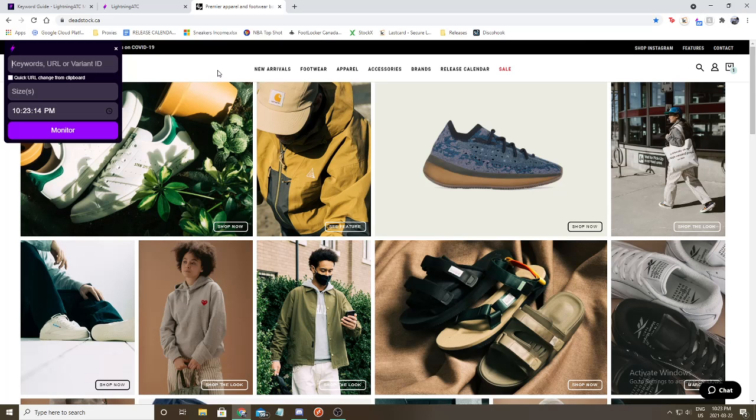So say I'm going for the Jordan 1 UNCs. I'd do plus Jordan plus 1 and then university and minus preschool, if you don't want to pick up preschool sizes. If you want a random size, then you would just leave it blank. But say I want a size 10, I'll just type that in there, like a size 10 to 9.